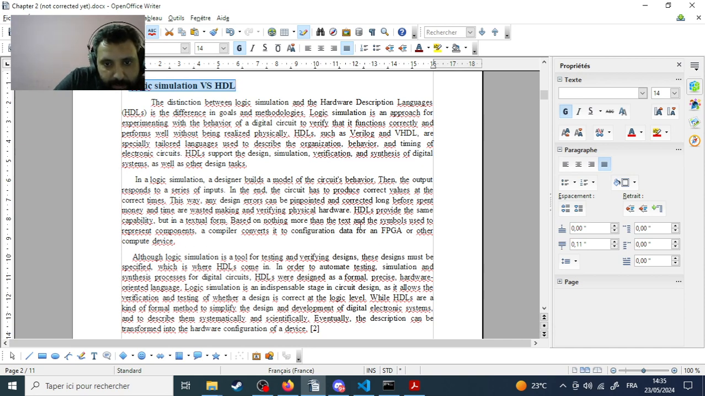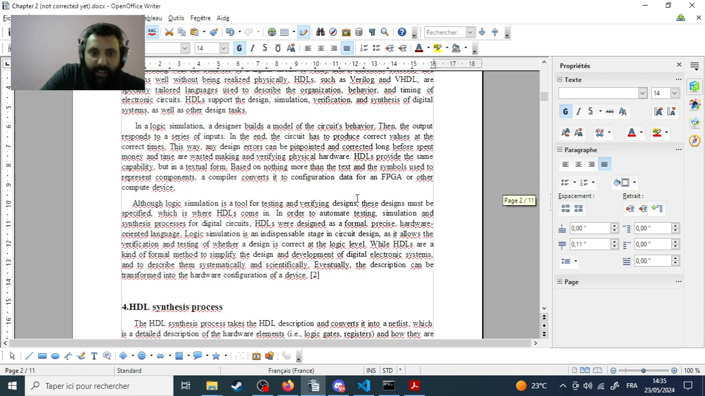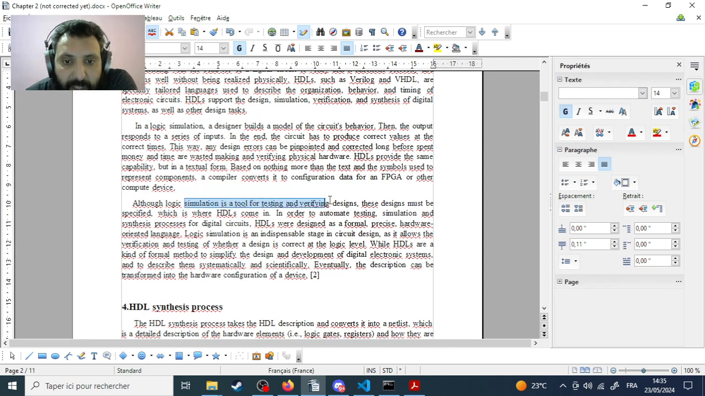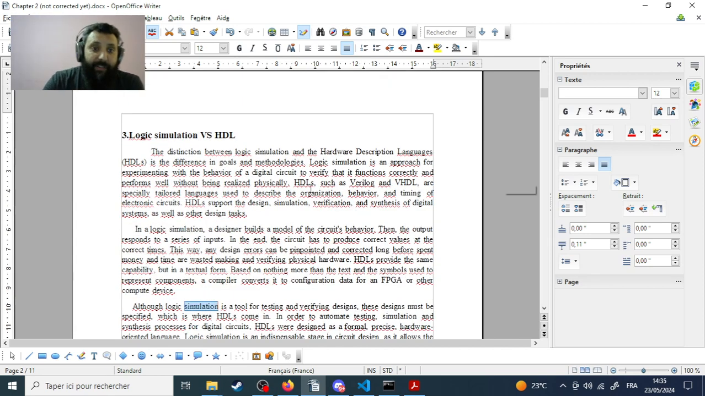Let's read it. Okay, just to explain the difference. The logic simulation is not the simulation that comes as a step after the synthesis process, in the development process. Although simulation is a tool to test and verify, there are two kinds of simulation. You have the simulation used when testing and verifying the circuit, but the logic simulation, like Logisim, is totally different.